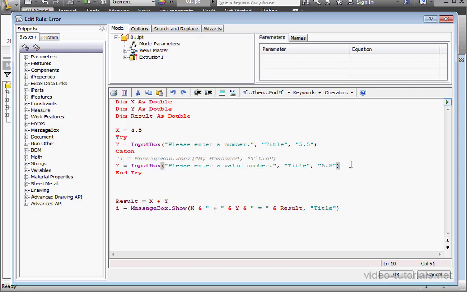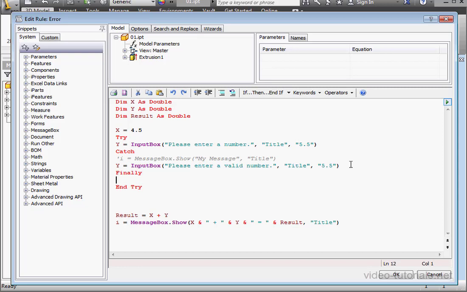One more statement we can use here. And this is the finally statement. This statement is executed regardless of whether or not we get a runtime error.